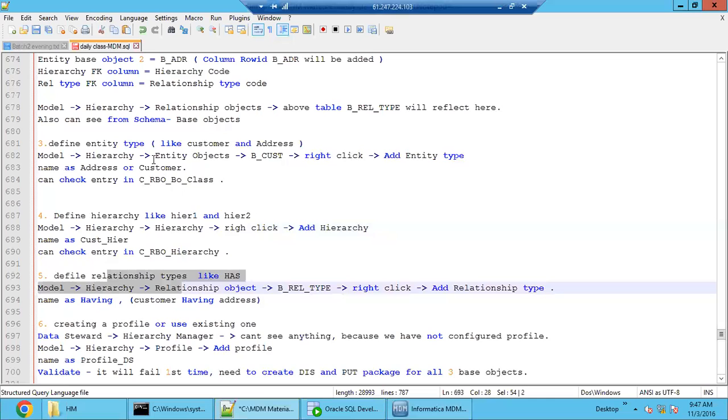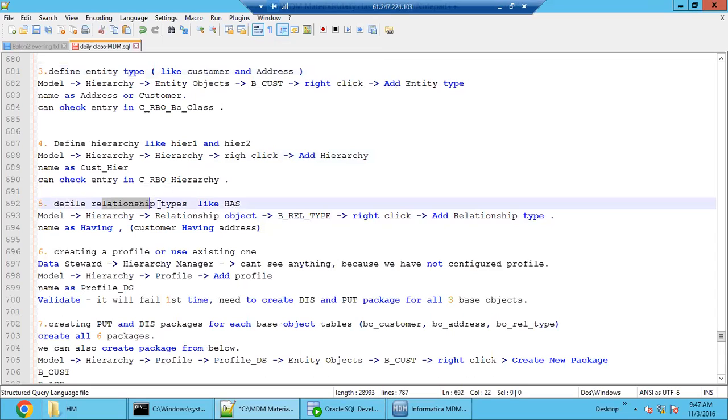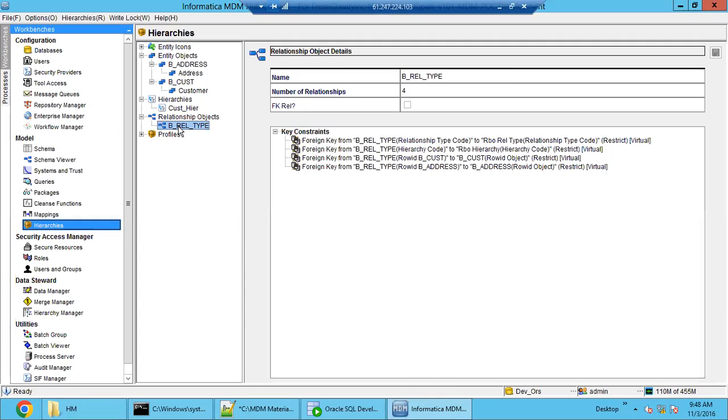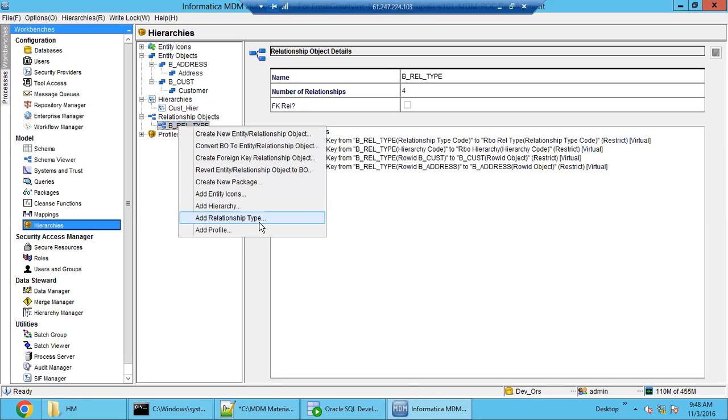Okay. So how we defined the entity type here, same like that for relationship, you have to define the relationship type. Okay. So for that, you have to come to your relationship table where you have defined the relationship, right click and add relationship type. Right. Easily you can understand that. So here we have the relationship table defined. Now right click and add the relationship type.